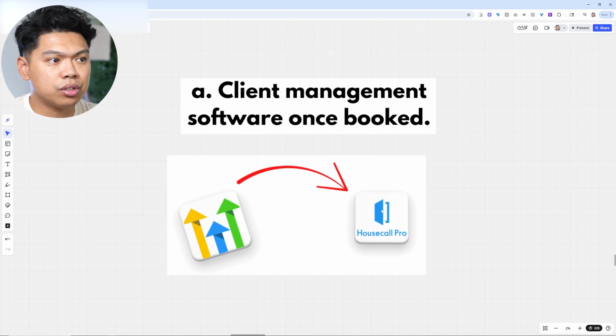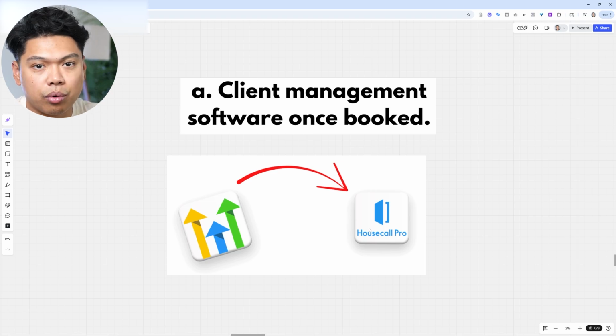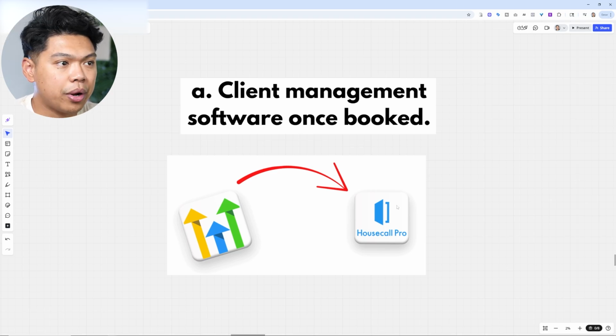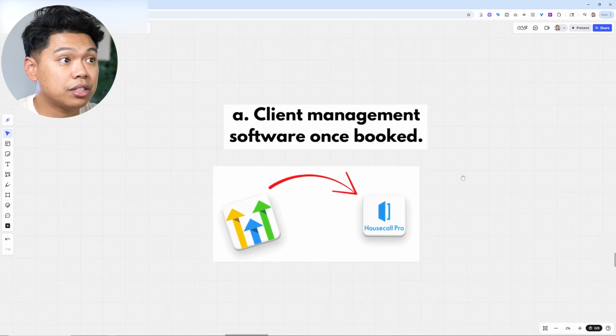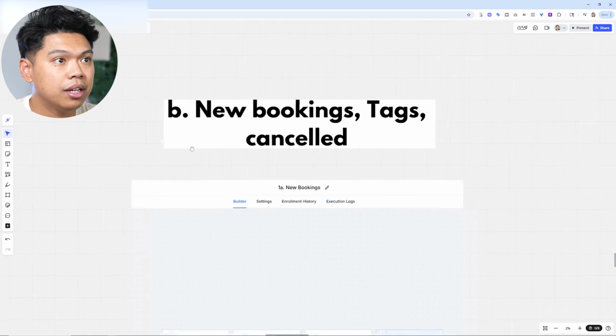And then there's so many different, again, booking softwares. This is just House Call Pro. There's so many great examples out there of softwares. But do you have a client management software system once booked? So once they become a lead, do you have one where they can actually book on your calendar, right? So that's the first thing. This is the first system that you need set up.